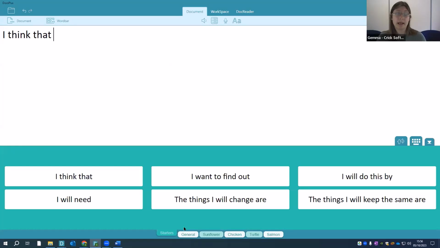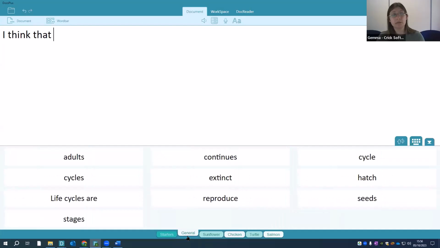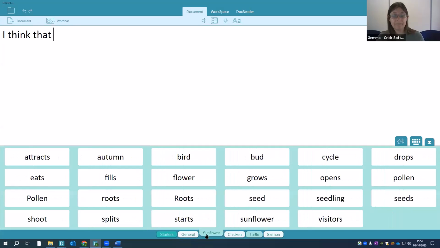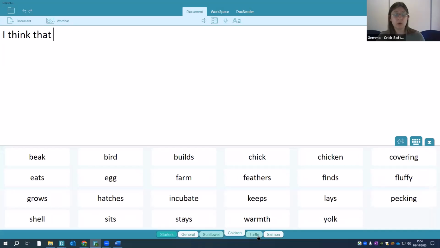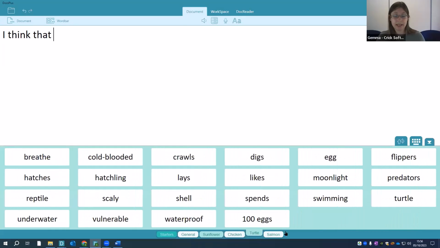So this word bar offers us vocabulary about life cycles. So in general, I've got some general vocabulary for writing about life cycles, and then vocabulary for writing about the life cycles of different organisms. Okay. And again, I can click or tap those words to add them into the document.